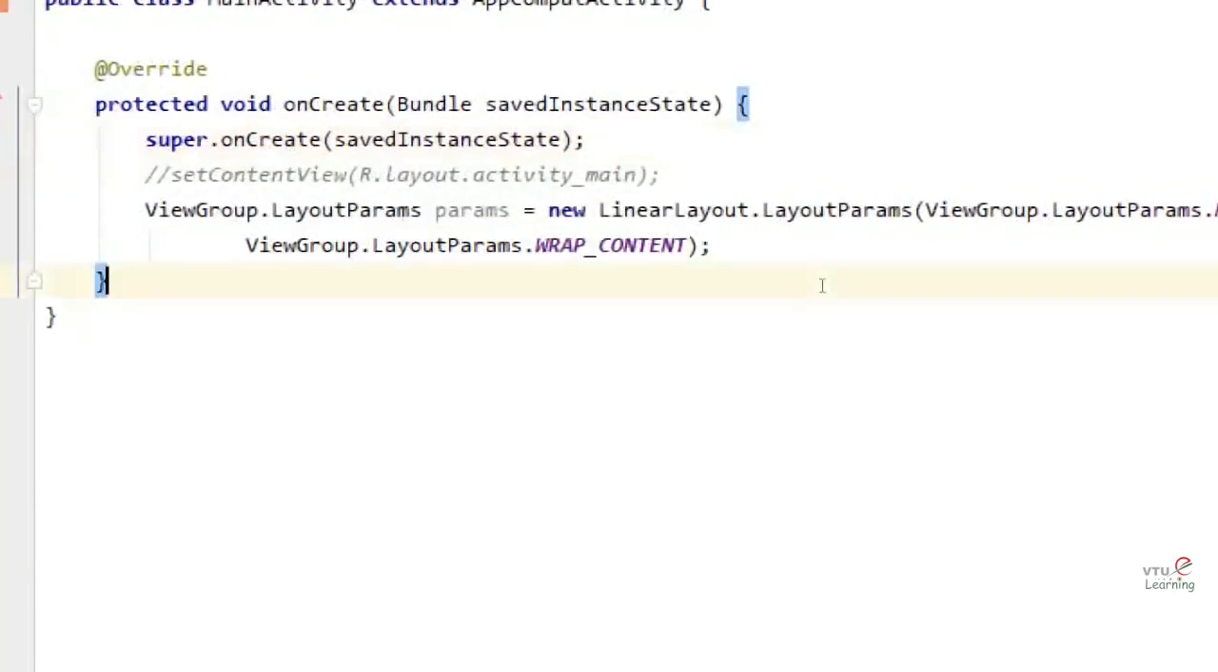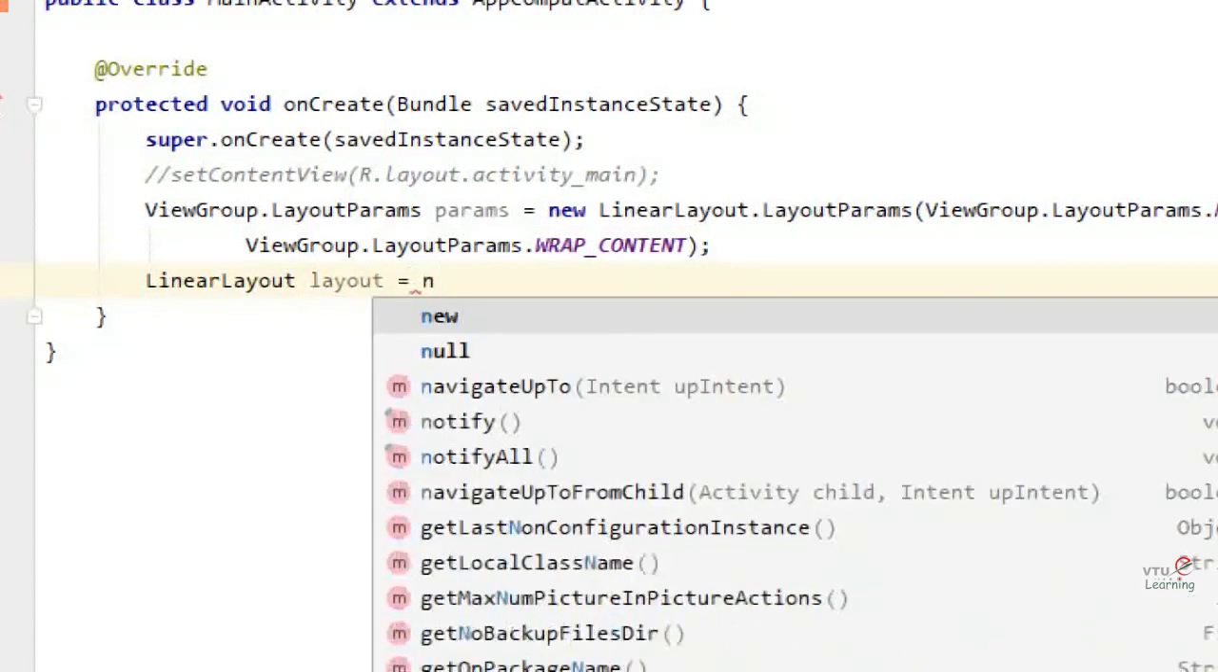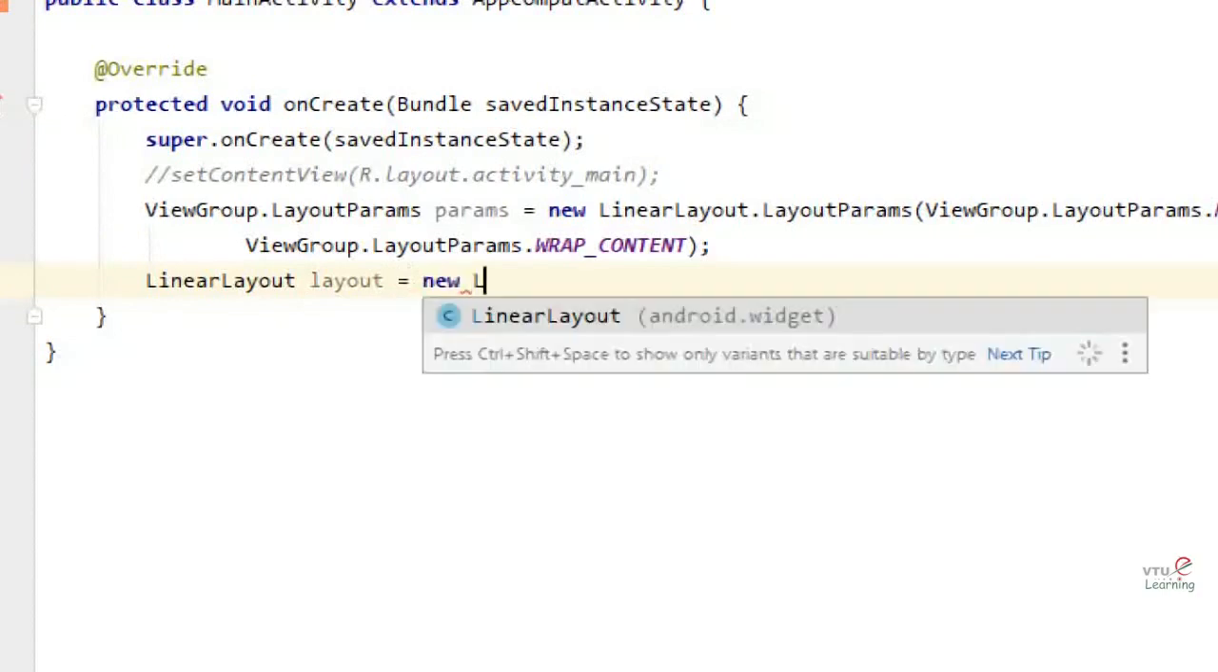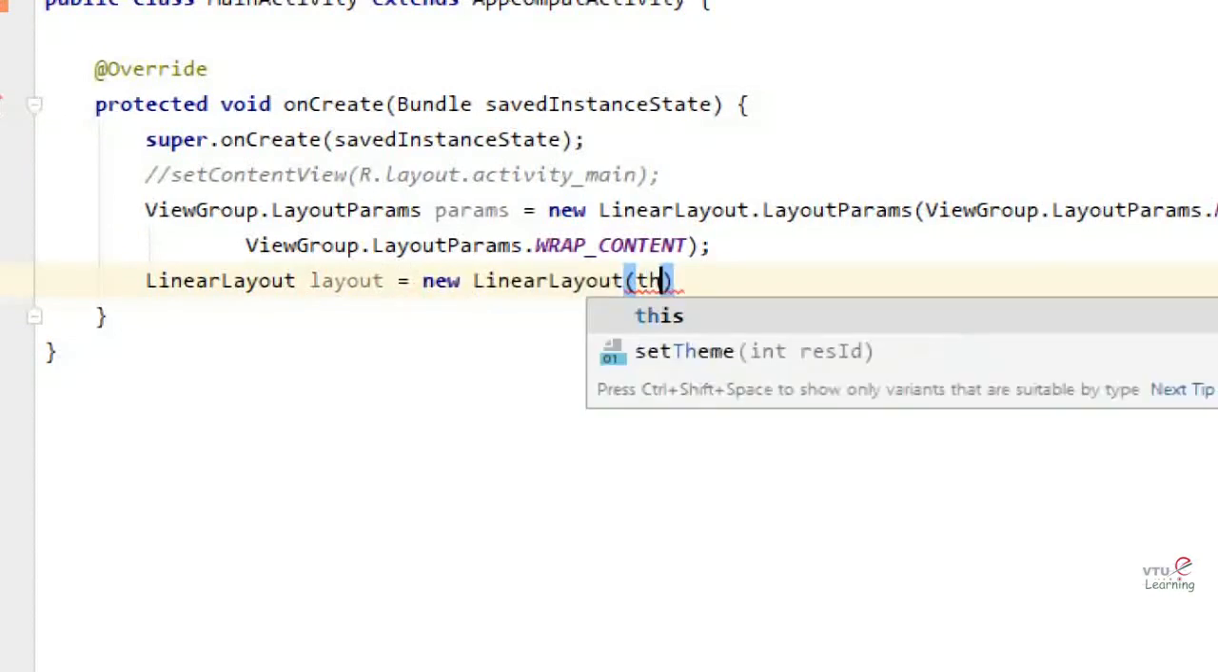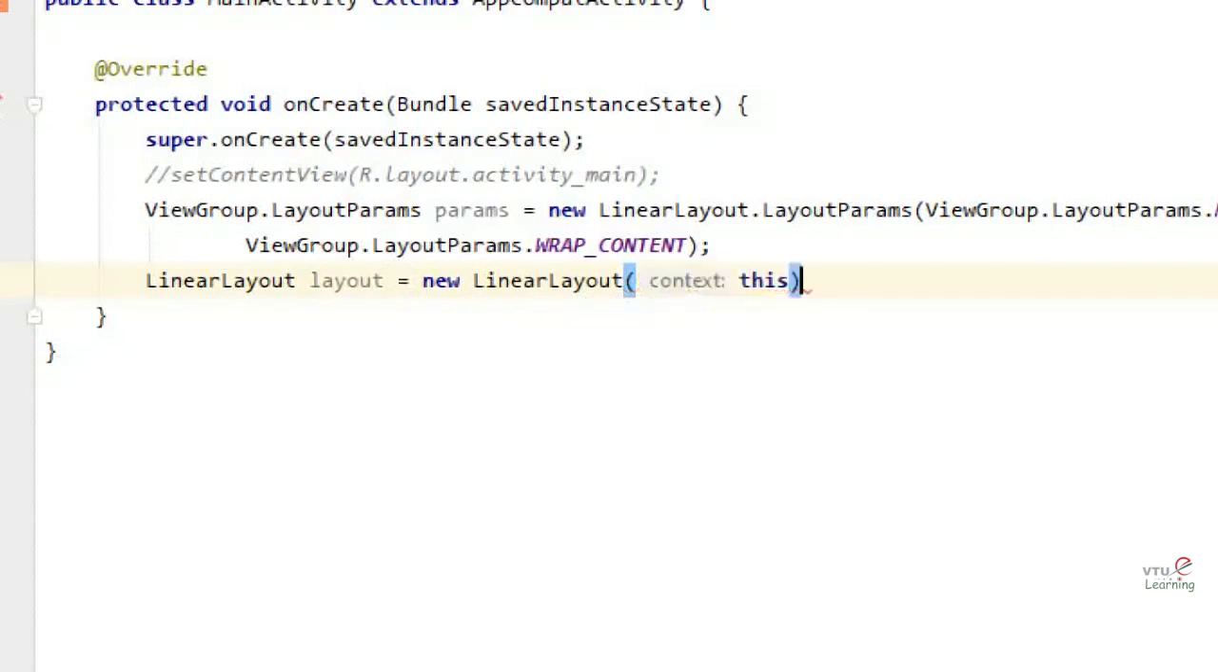Next, I will call that linear layout instance. That instance should be created, that is linear layout. Layout is equal to, like how you create the object of a class, I'm going to create a LinearLayout class here. I'm using an instance of LinearLayout by using this. So firstly I have declared the parameters, then I am calling the layout. The kind of layout I am using here is linear layout.